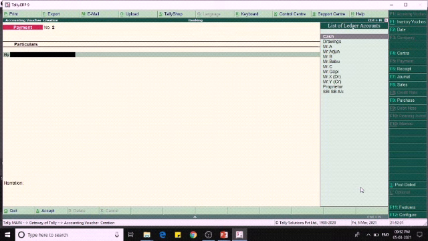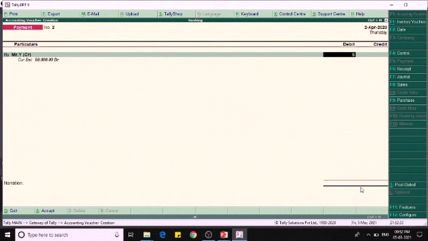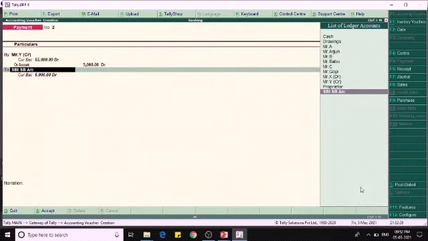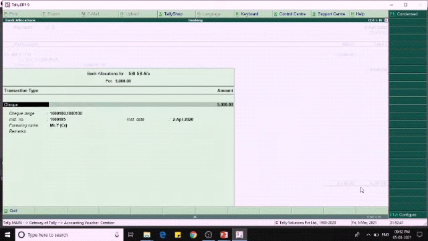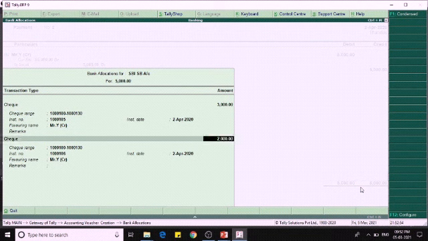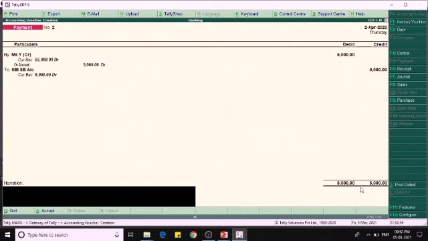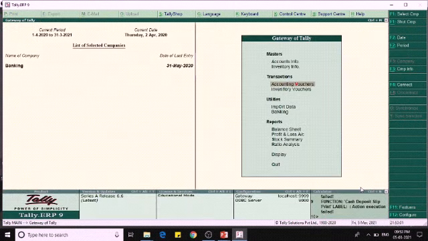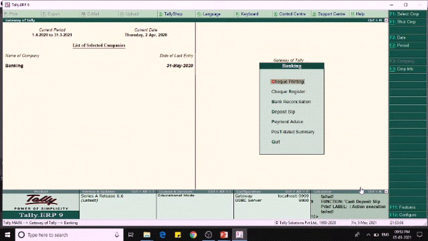Example, Mr. Y. We are paying 5,000 through SBI check, and we are issuing two checks. First check for the value of 3000 and the second check for the value of 2000. So we have created the voucher. Now we go to banking and then payment advice.